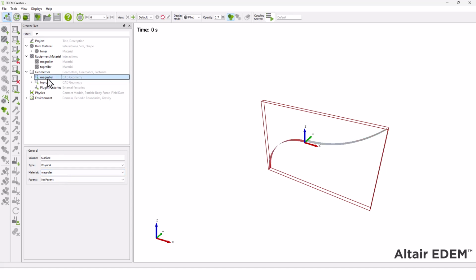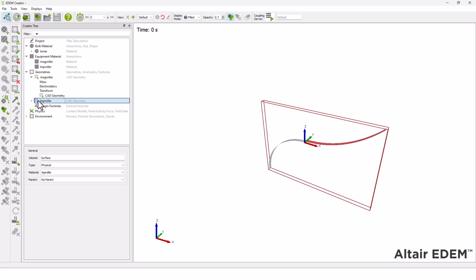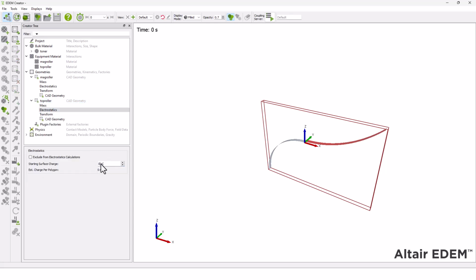Select electrostatics from the expanded options. Add a small positive charge to the magnetic roller, and ensure that the Exclude from Electrostatics Calculations box is unchecked. Repeat the same steps for the top roller and set the starting surface charge value.